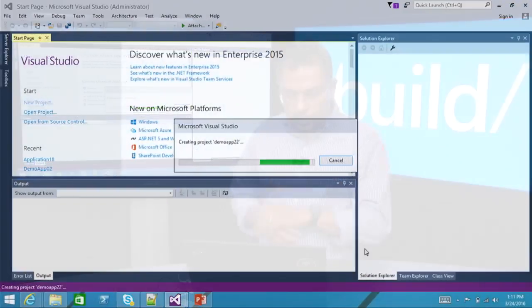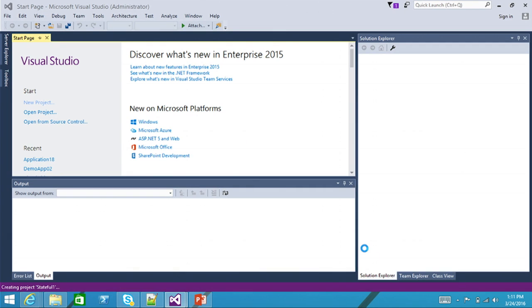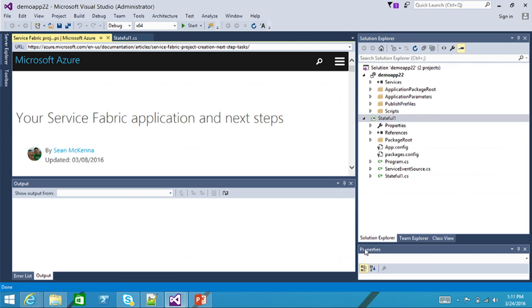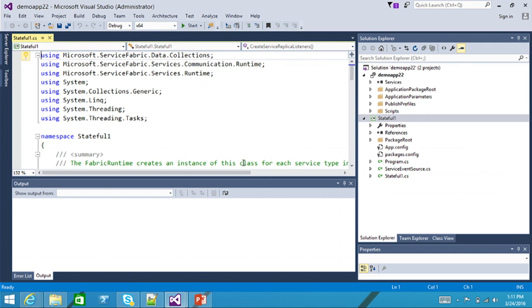Stateful, it's going to create this application at this point. It gives you a template out of the box so that you can get this thing quickly running. This particular template gives you a running application to start with. This particular application is a counter application.